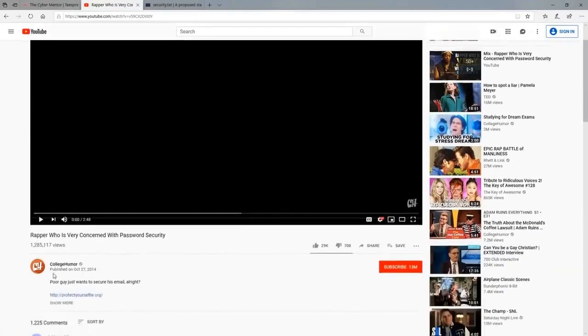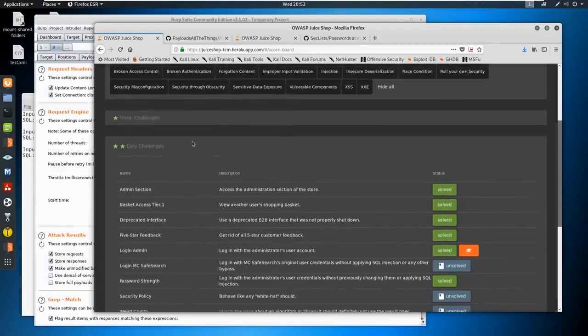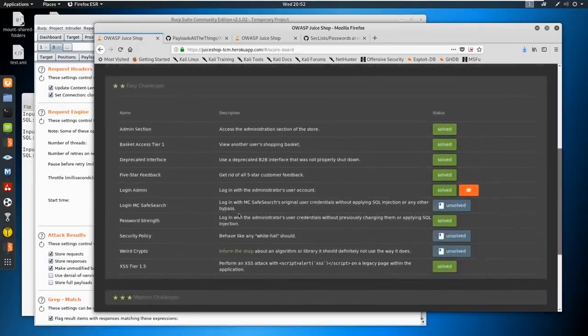If you go to College Humor, a rapper who is very concerned with password security, listen to the rap song, okay? And then find his email address with the admin panel and log in with the user. Figure out what his password is, he tells you in the song, and log in. That's one. Item number 2, security policy. Behave like any white hat should.